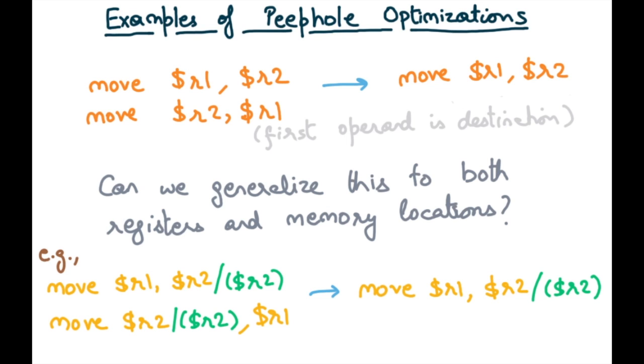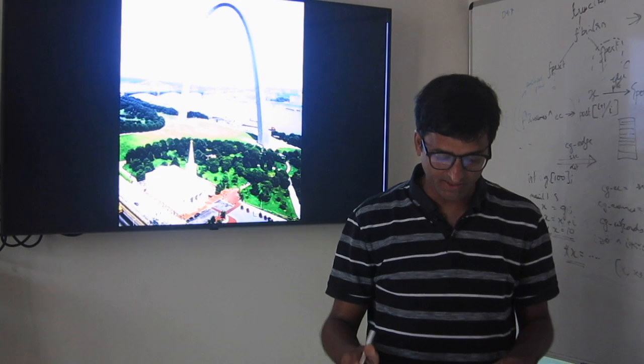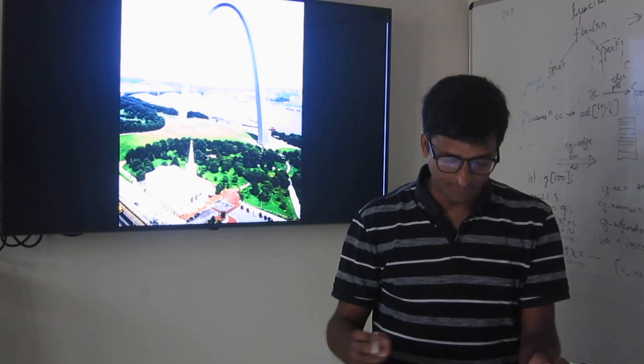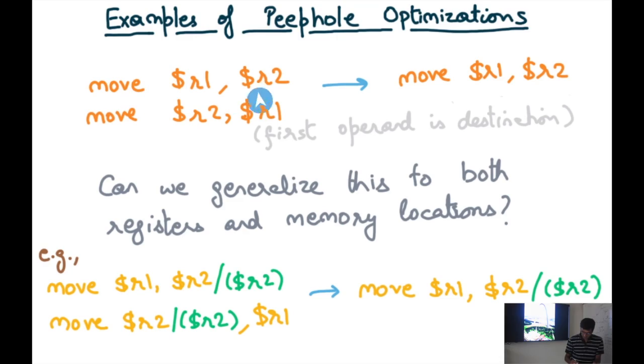Now we're going to discuss examples of peephole optimizations and some subtleties associated with them. So we've seen this example.